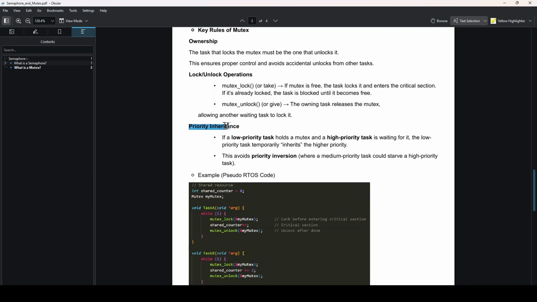Just like the binary semaphore, the mutex also supports priority inheritance. If a low-priority task holds a mutex while a high-priority task is waiting for it, the low-priority task temporarily inherits the higher priority. This mechanism prevents priority inversion, where a medium-priority task might otherwise starve the high-priority one.